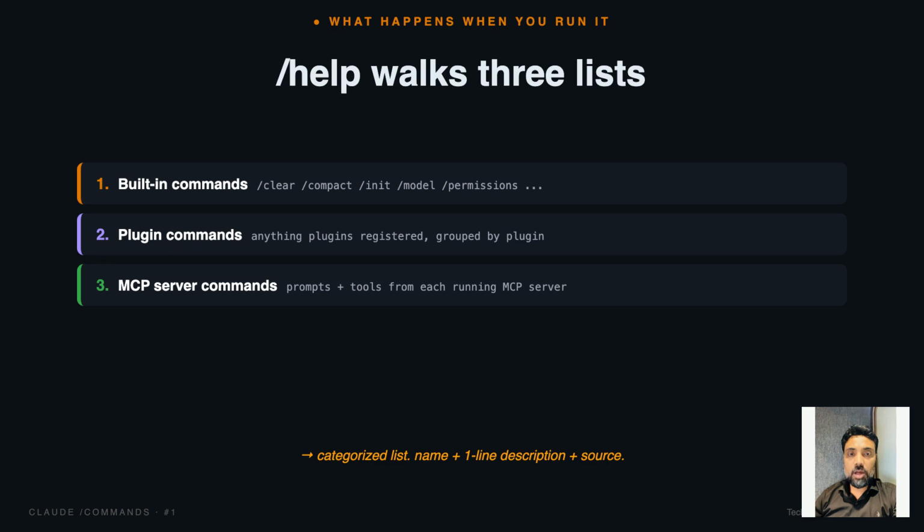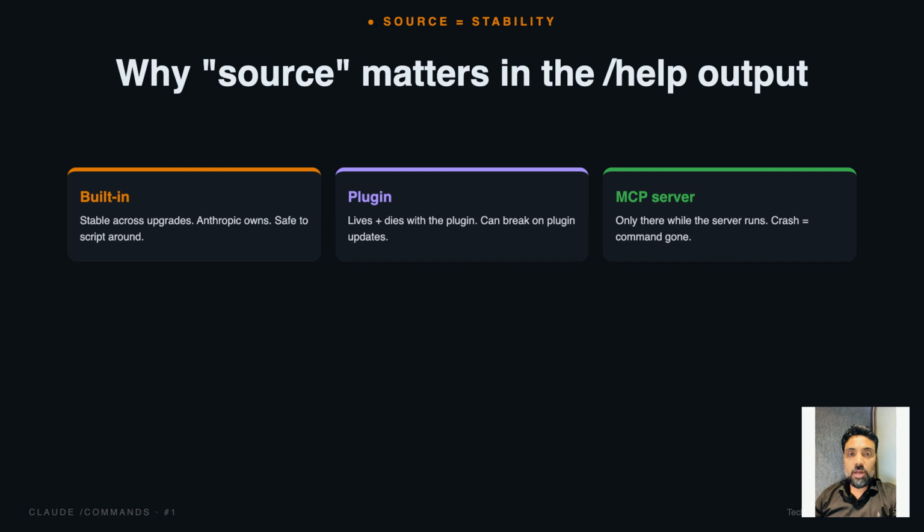Third, the MCP server commands. Active MCP servers can register prompts and tools that appear as slash commands too. You see them listed under their server name. The output you get is a categorized list. For each command, you see the name, a 1-line description, and the source. So you can tell at a glance, is this a built-in? Is this from a plugin? Is this from an MCP server?